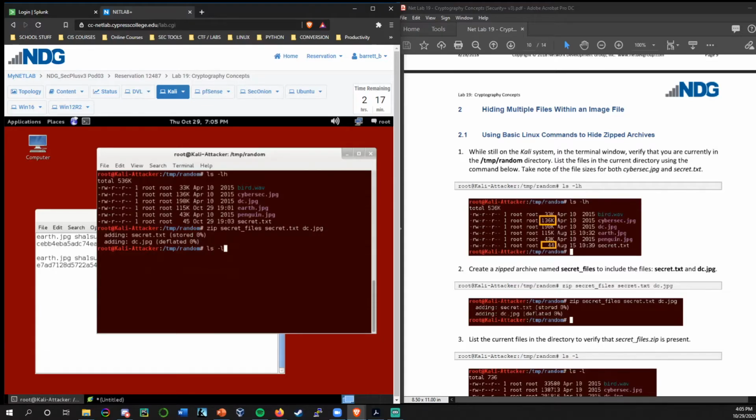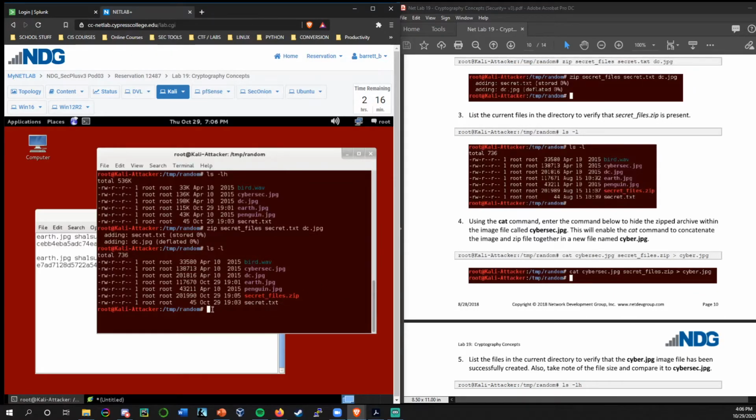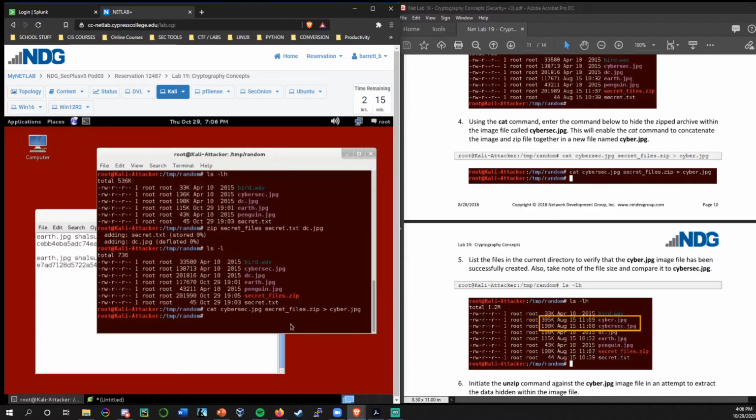Okay. So now if we do ls -l, here you can see we have the secretfiles.zip. And this, of course, is a combination of dc.jpg and secret.txt. So now we can go a little bit further and we could actually use the cat command to take cybersec.jpg and secretfiles.zip and redirect both of those into a new file named cyber.jpg. On the surface, it looks like it's an image, but as we'll come to see, it's actually more a compressed file.